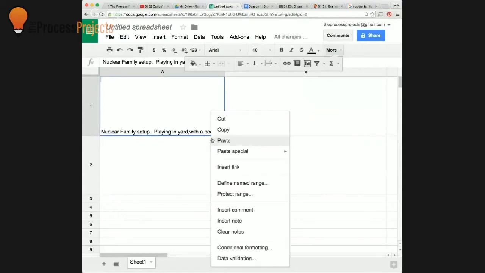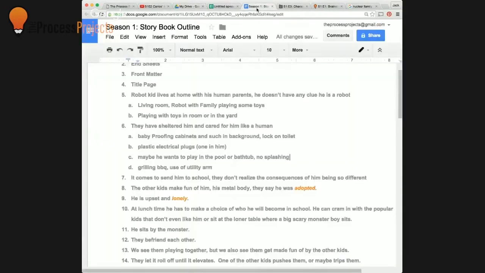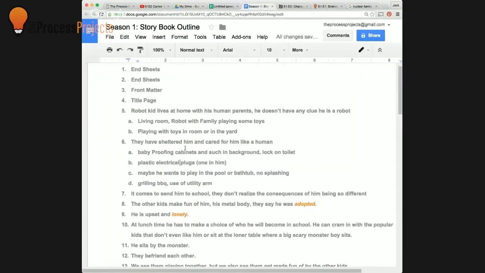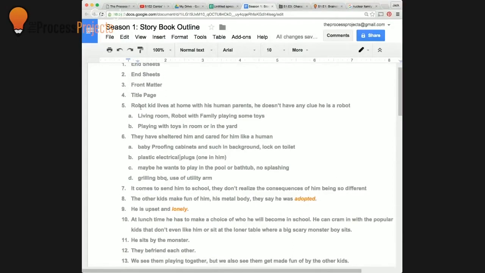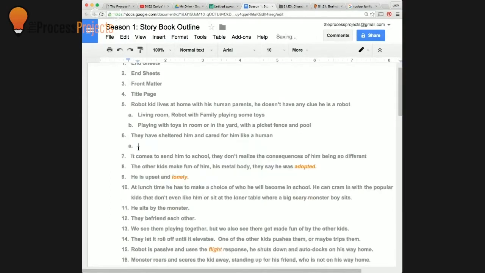I wish these spreadsheet things would actually line break. Forget it. We're going back to this. Okay, so we've got playing with the toys. Let's do some stuff in the yard with a picket fence and pool. So then we have to establish that they're like a normal family, but not quite, that they shelter and care for him.